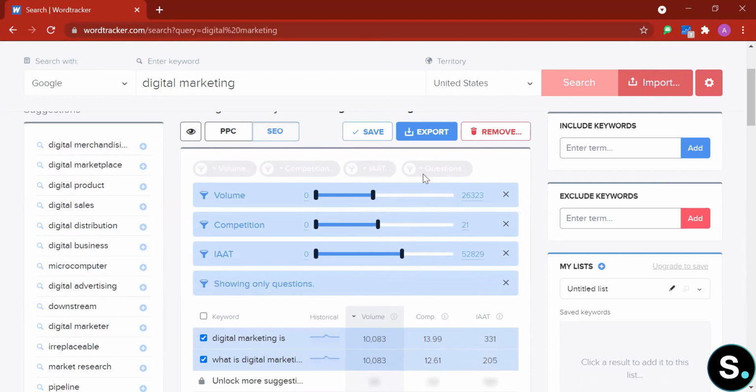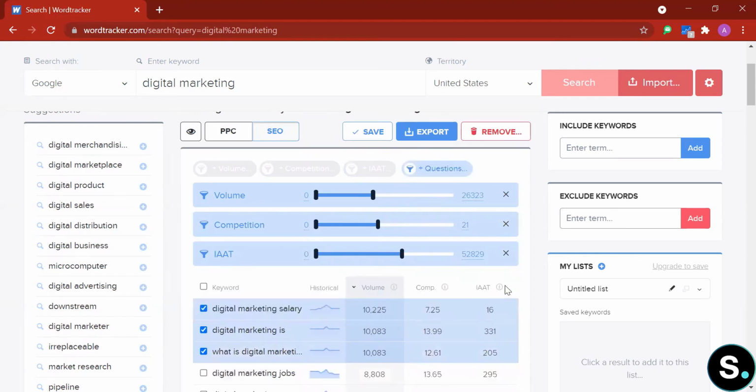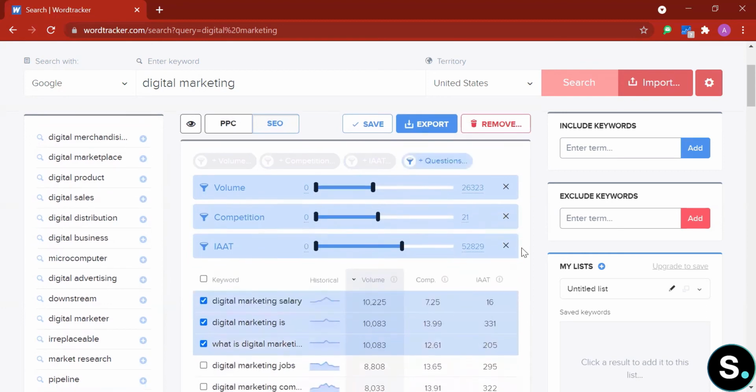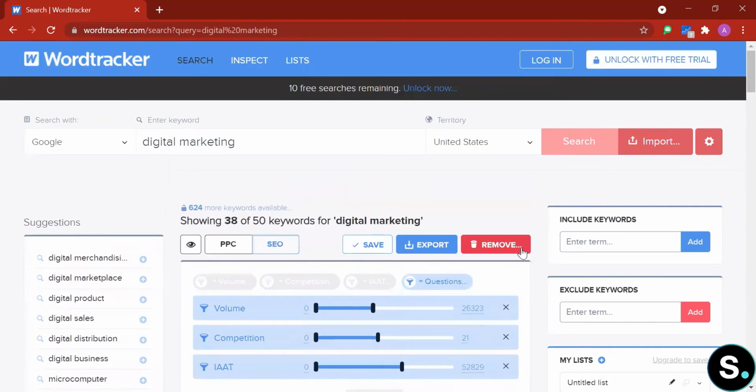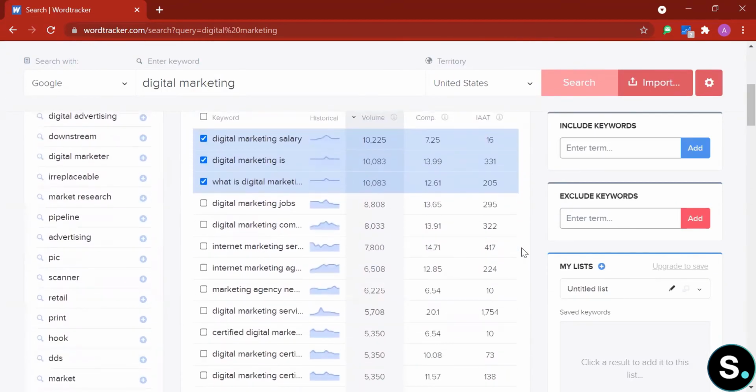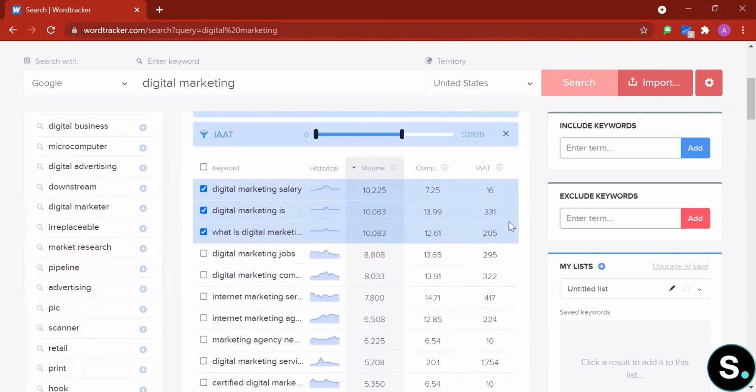And lastly, we have questions. So if you want your keyword to be in question format, use this. If no, just remove this. I'm gonna remove it so it shows more. And as you can see, our list is more specific now. These keywords seem prominent. Now let's use these on the right.